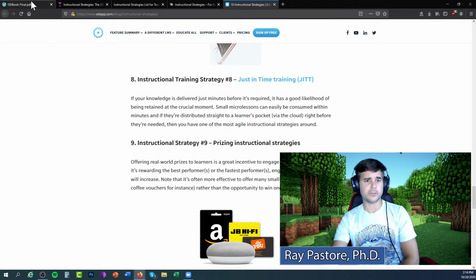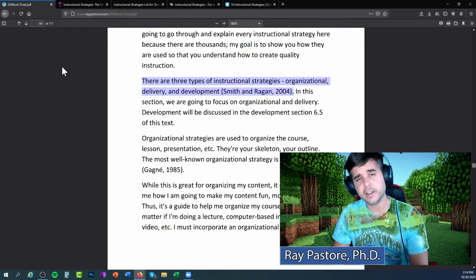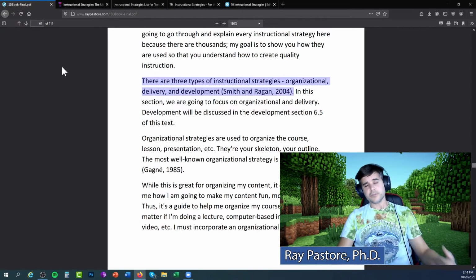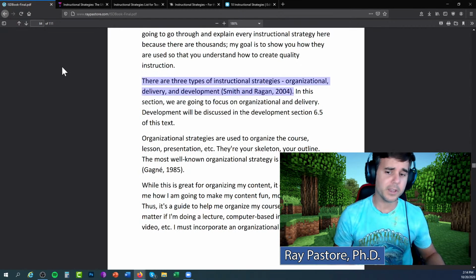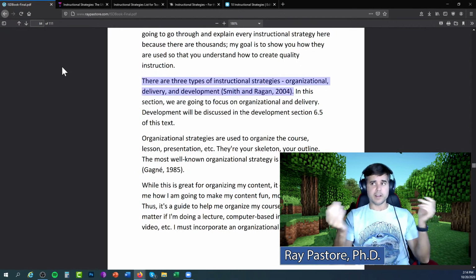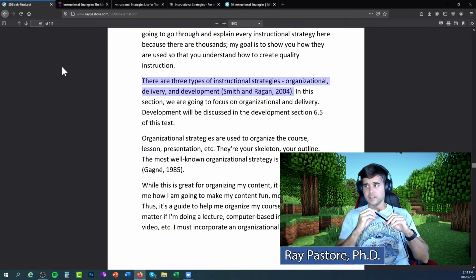So what I liked about Smith and Reagan is they divided instructional strategies into 3 different types, which I thought was absolutely brilliant, and that's what I do. I divided it into 3 different types. I love the way they did it, and I divide my instructional strategies into 3 different types.